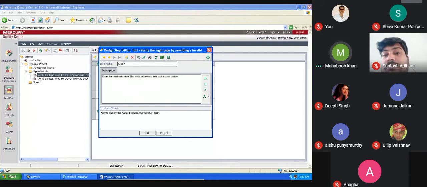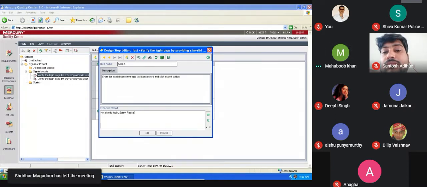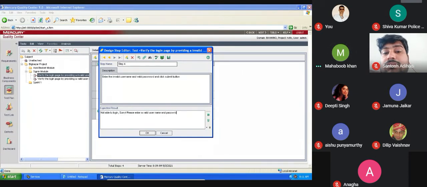So what is this? Invalid username, correct? Invalid username and click there. Not able to log in. Sorry. Please enter a valid username and password. So this Quality Center has given the advantage.